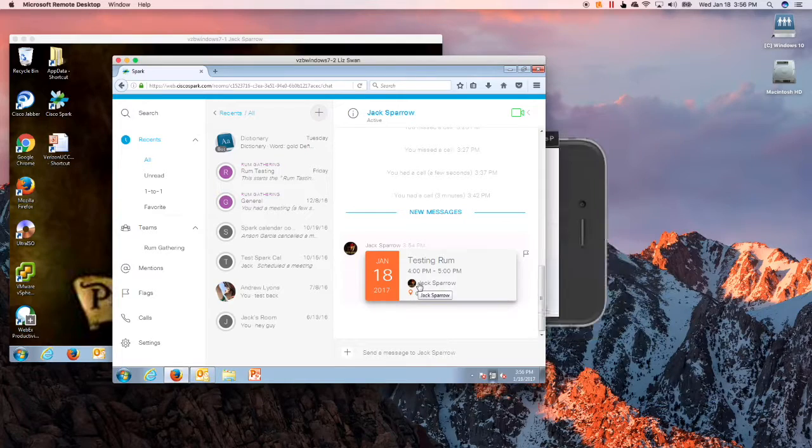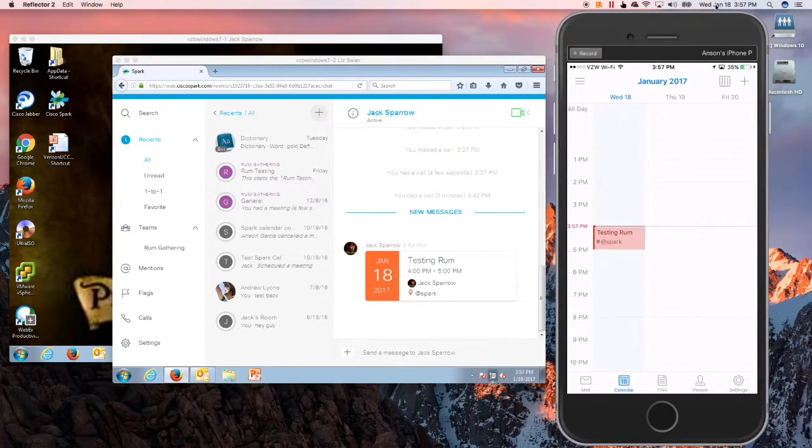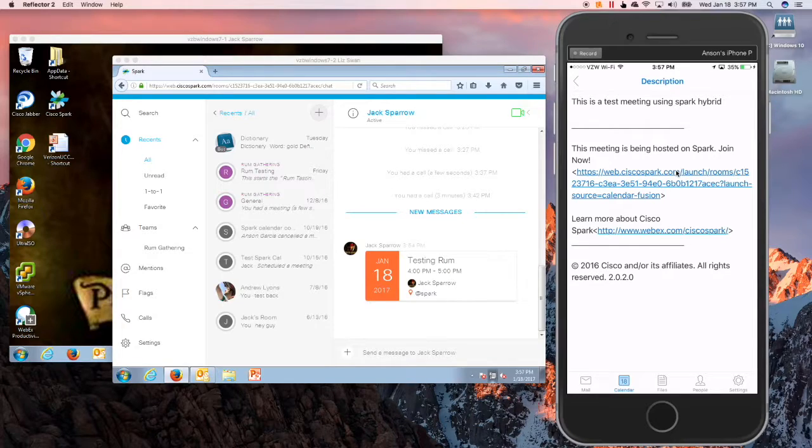Jack now is on his iPhone again, and he's responsible for starting the meeting since he set the meeting up. What does he do? Well, usually what we do, if we're familiar with WebEx anyway, we would go to the meeting invite, right? And in the meeting invite, he can see that Elizabeth Swan was accepted there. He sees the @Spark there. If he goes right into the body of the meeting, he can see that URL is in there as well.